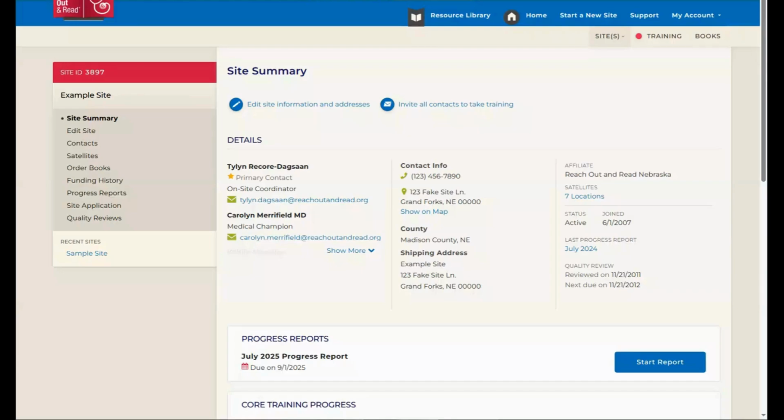In this myROR tutorial, we'll walk through how to access the online stores of our partner book vendors: All About Books, Barefoot Books, and Scholastic. Start by logging into myROR.org.